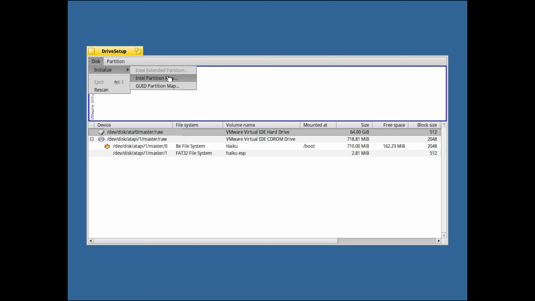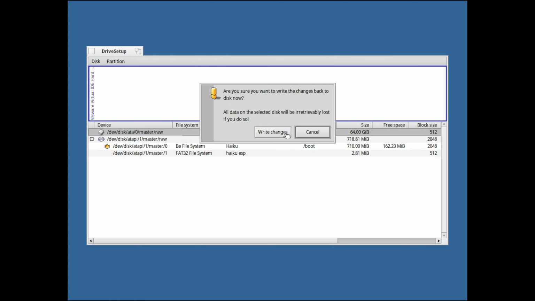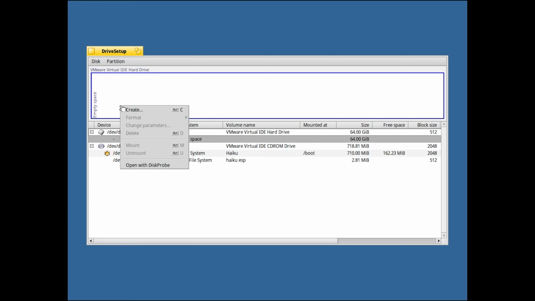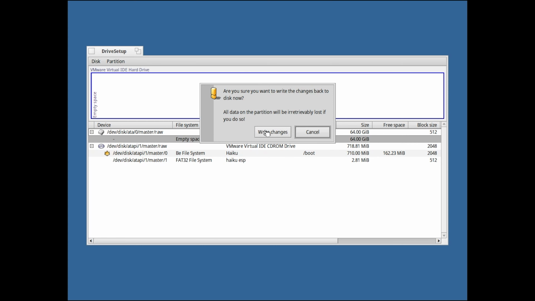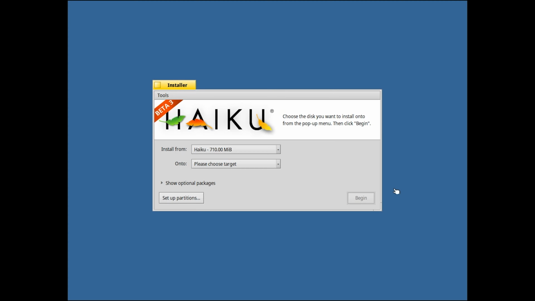Extended Guid Partition Map. Well, given that we're using BIOS, we should probably use Intel. Or MBR, Master Boot Record. Okay, so now this has a partition map. And I think we can just create one partition, which will be the active one. Yes, we want to write all of this to the disk. Now we can go on with our way.